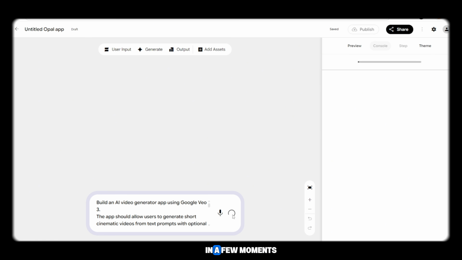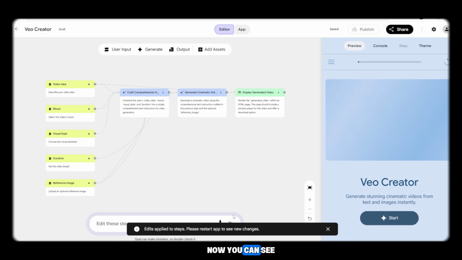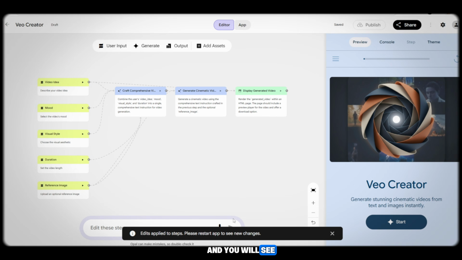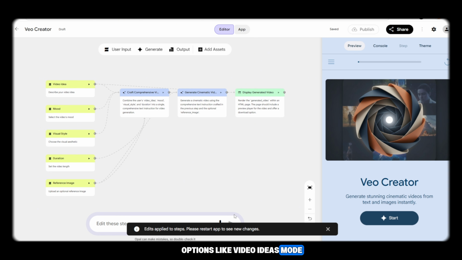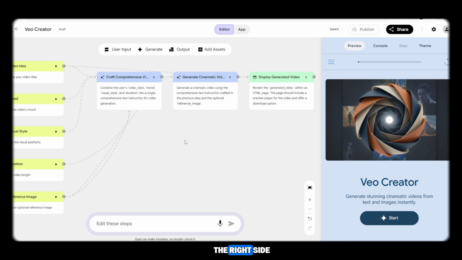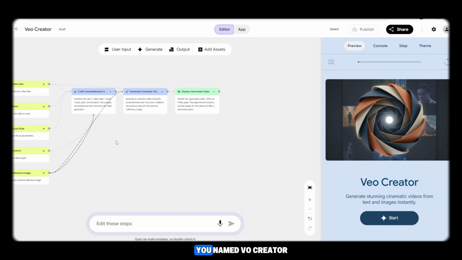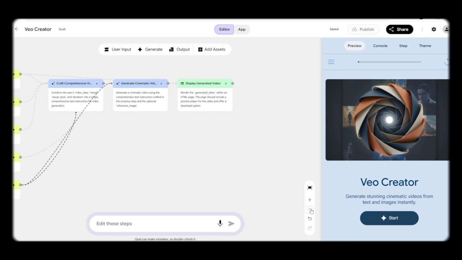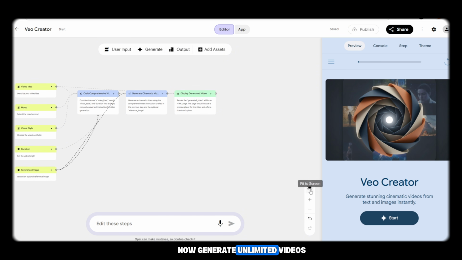So guys, in a few moments, your AI video generator will be ready in front of you. Now you can see the loading is complete, and you will see options like Video Ideas Mode, Visual Style, Duration, Reference Image, Craft, Generate Cinematic Video, and Display Generated Videos. If you look on the right side, you will see your tool in front of you named VO Creator. This means your app has been generated. From here, you can now generate unlimited videos.